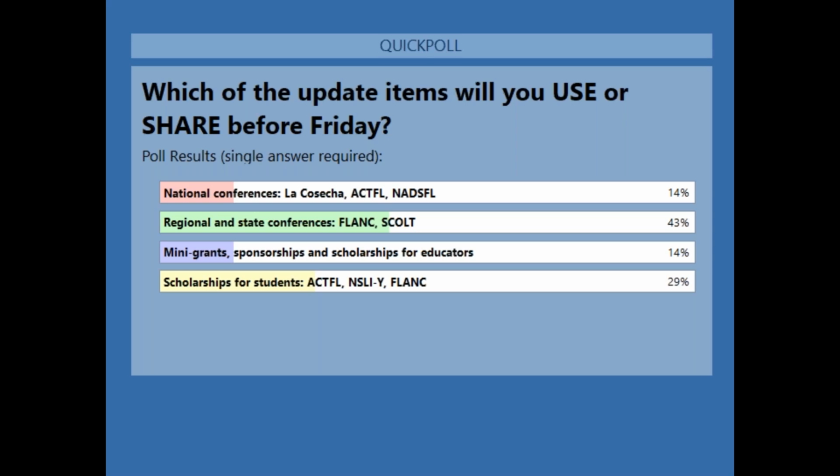So as you can see, and as we kind of expected, the regional state conferences will probably be shared first. They're the ones that are coming up quite quickly, and also the easiest for us to all get to and learn from each other. We also have some people interested in sharing the scholarships for students, which is great, as well as folks interested in national conferences, the mini grants, scholarships, and sponsorships. So thank you for sharing that with us.